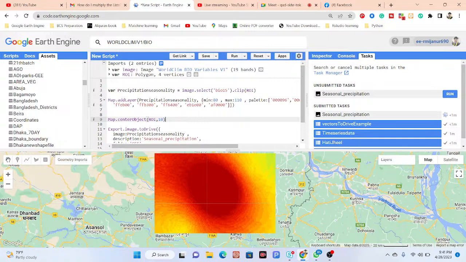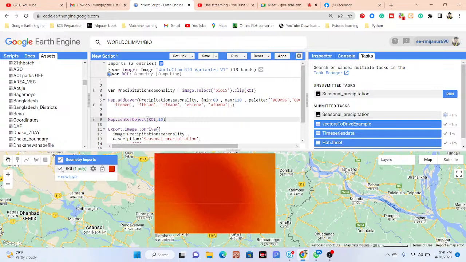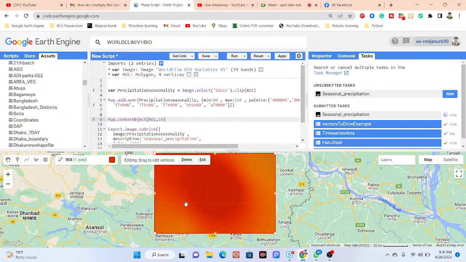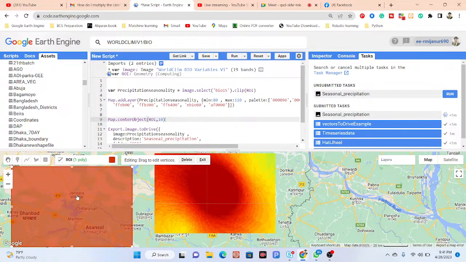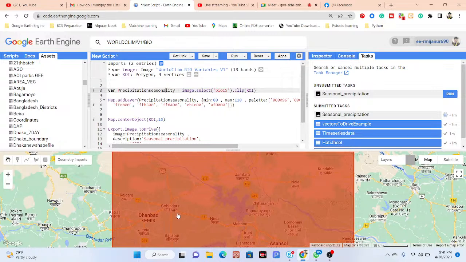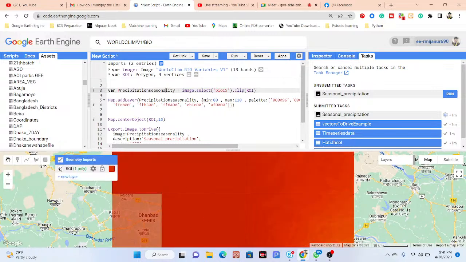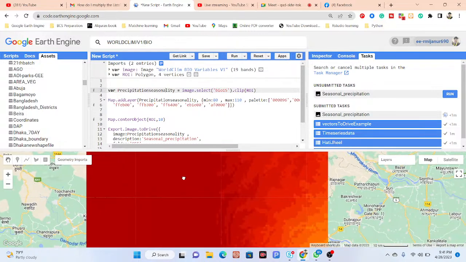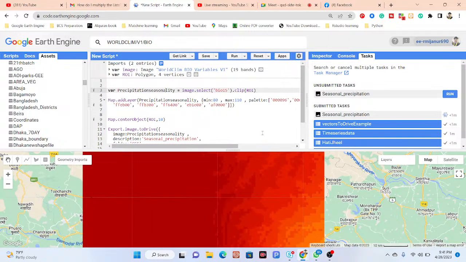Suppose you simply click here and drag it to another place, and then click run. Now I can get this result for this region. It's also dynamic. We can easily change it from here and also get this result, and also export the TIFF format.